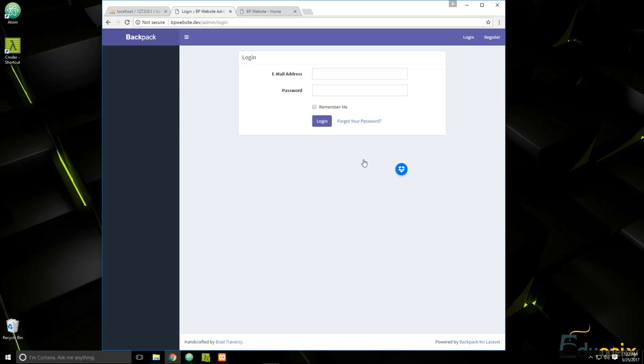Hey guys, this is going to be kind of a unique project. We're going to build a back end of a Laravel website using Backpack. Now, Backpack is not just a single package, it is a suite of many different packages where you can add and remove certain functionality. So this is an example of the back end.